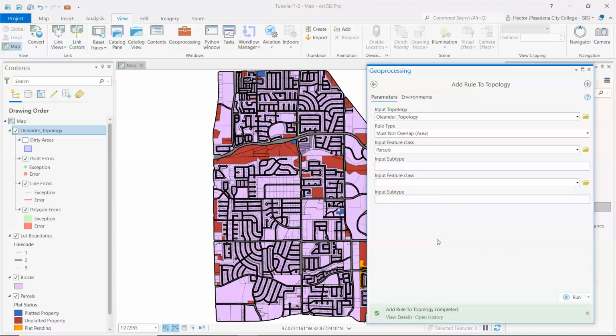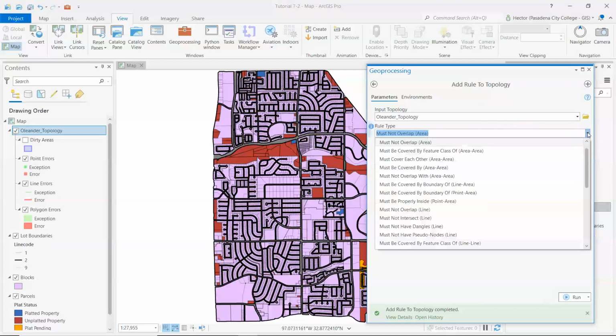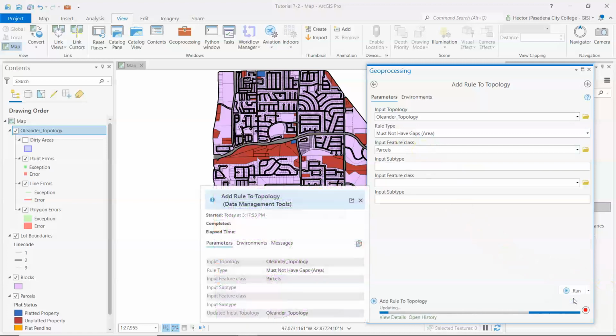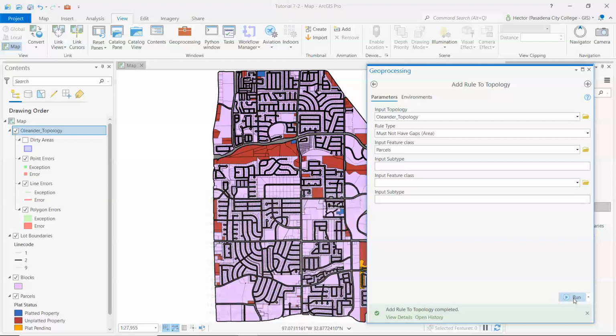On step 8, it says, when the process completes, reconfigure the tool to add must not have gaps to parcels. Then click run. So let's look for must not have gaps. So must not have gaps area. It was just right above that. Apply it to parcels. Click run again. It says note that this is a self-protection rule. It will keep polygons within a feature class from having gaps.